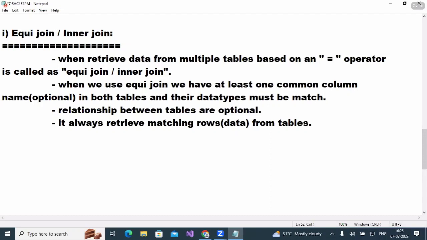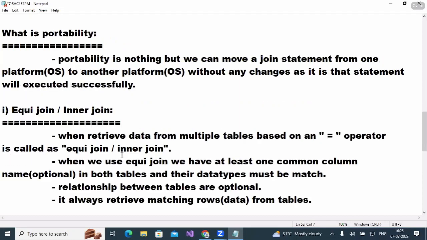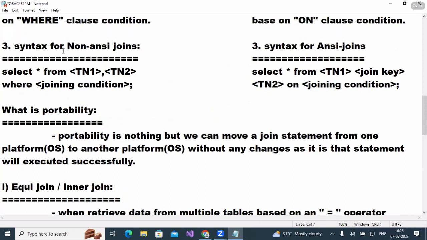Now the equijoin condition. If I want to make an equijoin condition, what is the syntax? You can use either non-ANSI format or ANSI format, but the common thing is the join condition. ANSI is identified by the ON clause keyword, and non-ANSI by the WHERE clause keyword. The WHERE clause condition you cannot use under ANSI format, and the ON clause I cannot use under non-ANSI format. But the joining condition will be the same.